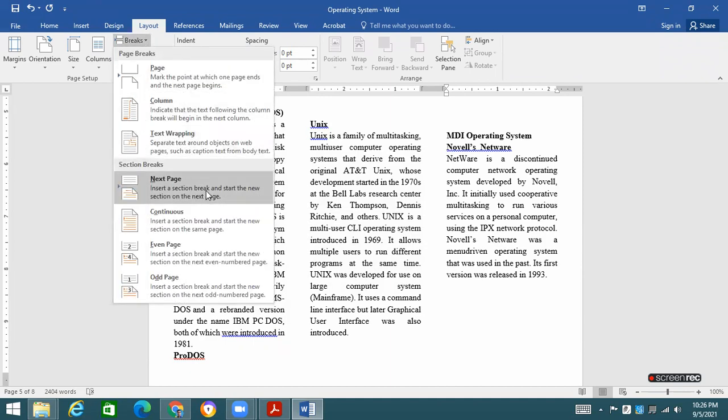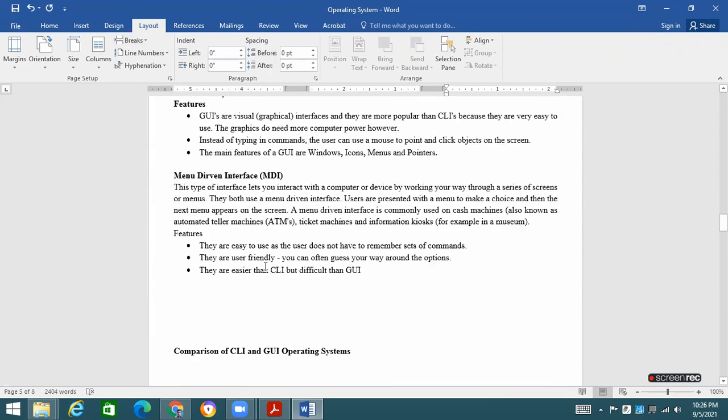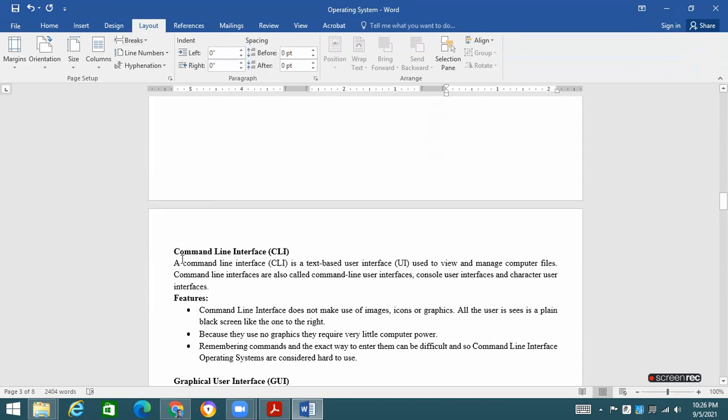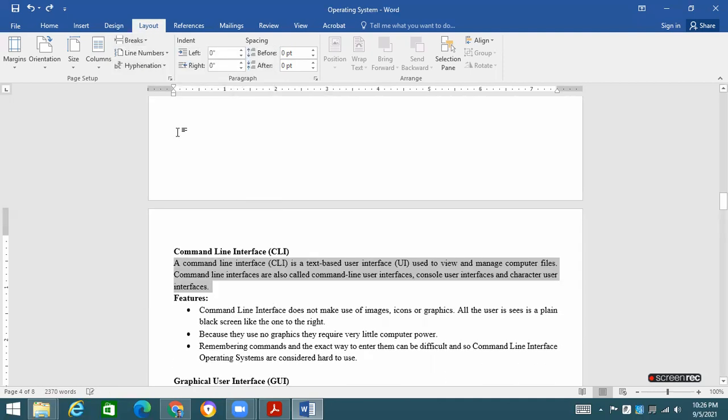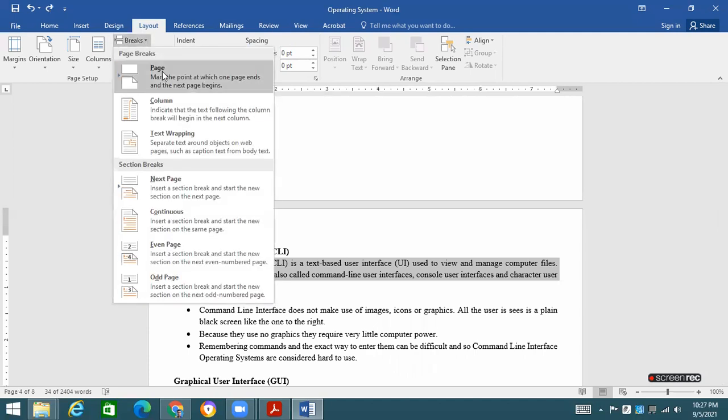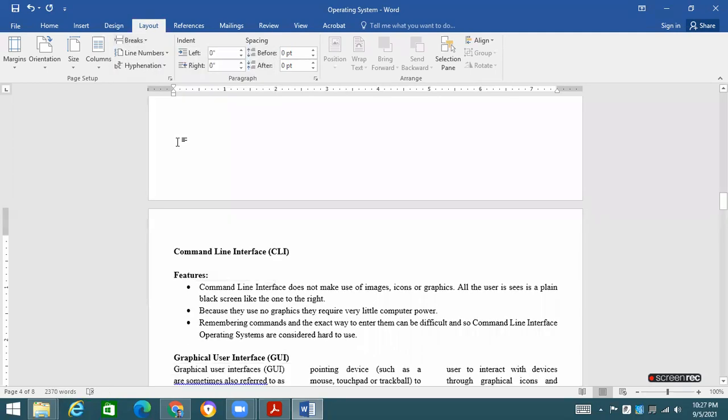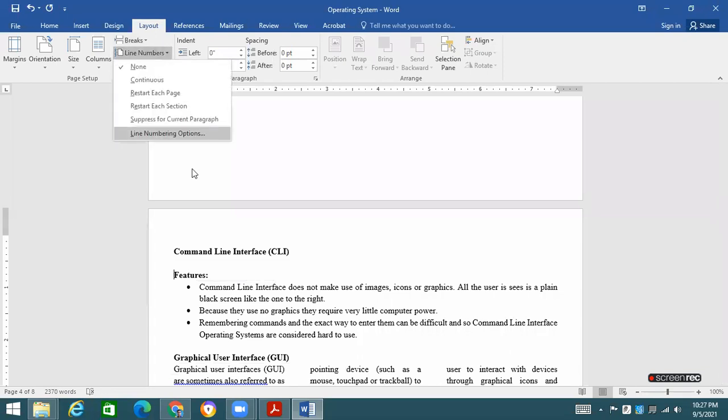Okay, next page is there. You can go to next page, continuous. These all things are there. Section breaks are there. So what is meant by text wrapping? So when we go to this text wrapping, that text that you have selected will be removed.